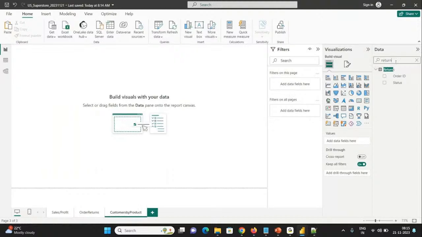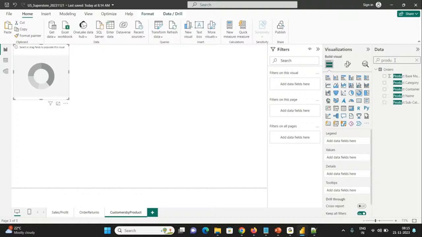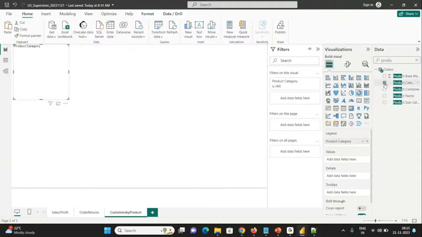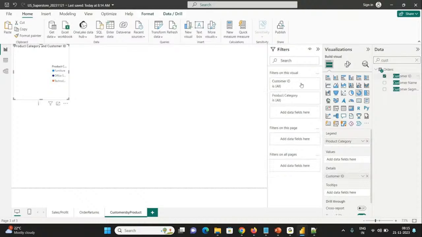Okay. Let's take a particular chart. We will modify the chart into pie chart or donut chart. Product. I just need to select the columns, product category, and then I want to see how many customers are there, customer ID, and then quantity.